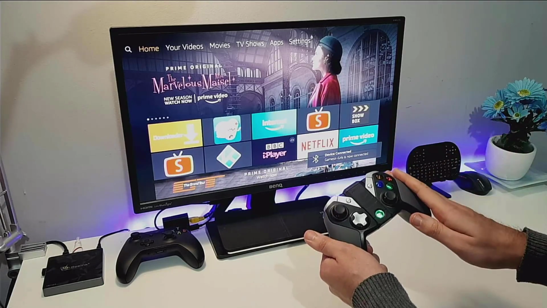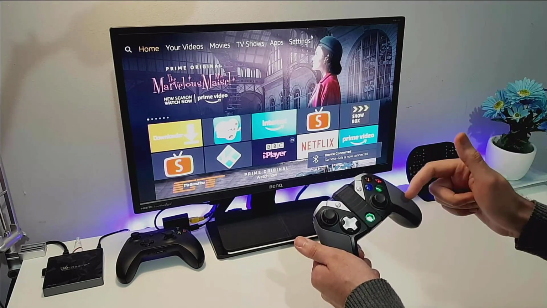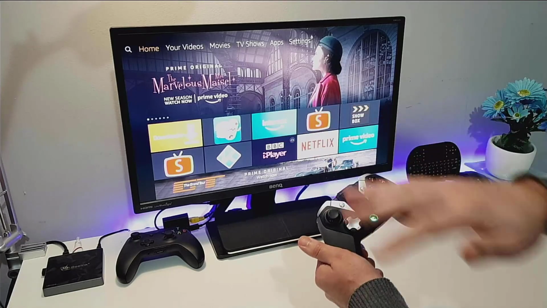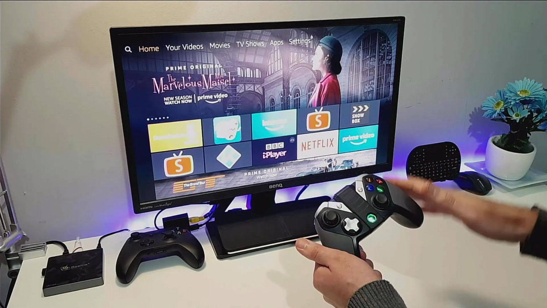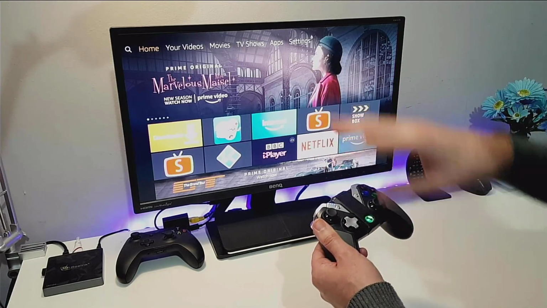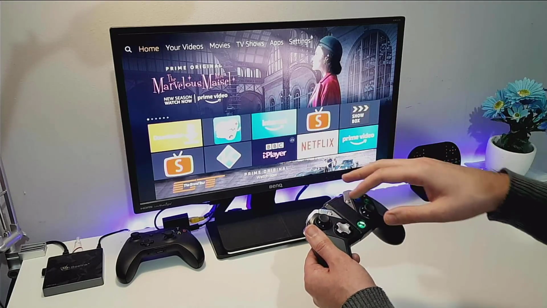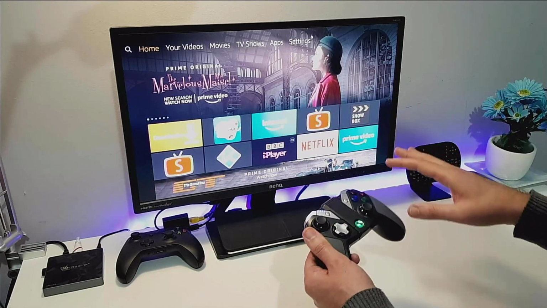So I like it because firstly, it's good quality. Secondly, for this particular emulator, all of the buttons get mapped automatically. Whereas if you buy a different controller, then you may have to go into the emulator, then map the buttons manually. But with this controller, everything is ready to go.